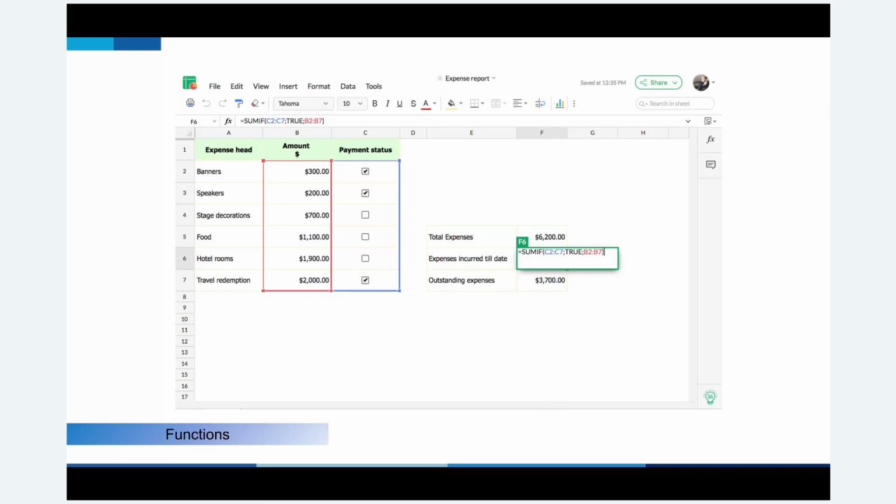Once your data is cleaned and structured, it's time to start making sense of it. This is where functions play a major role. Zoho Sheet supports over 400 predefined functions across categories like mathematics, statistics, finance, text, and date and time operations.